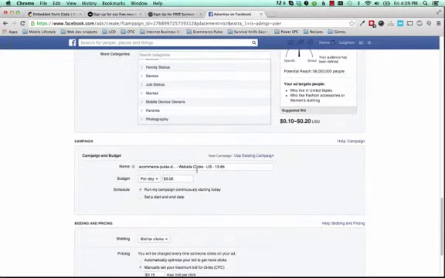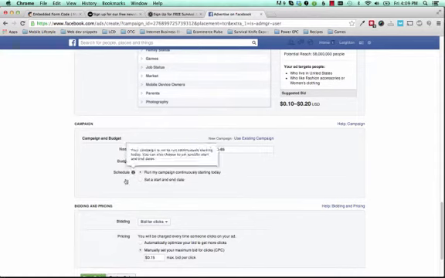Down here, you can give your campaign a name, just something to help you know what it is and which one it is if you have multiple campaigns. You can give it a budget per day. That's what I would recommend. That's what I did. Right now, I'm doing $10 a day.